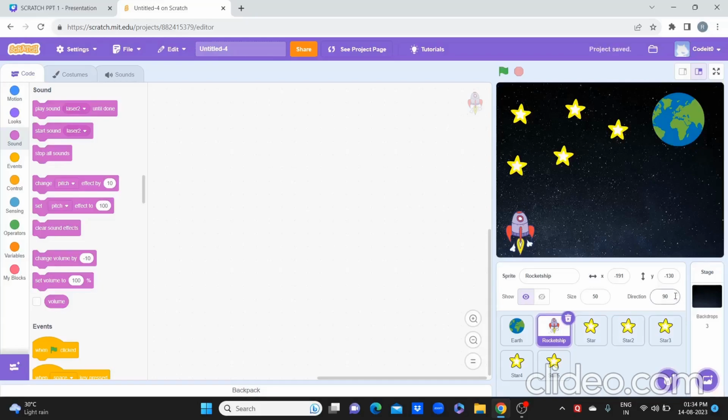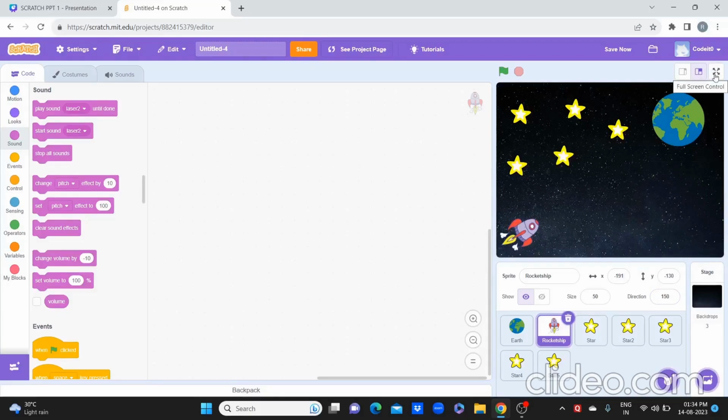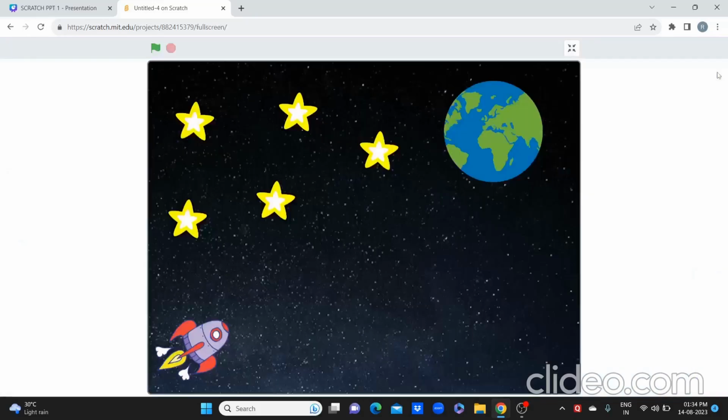Now you come to this direction category. Here we change the size. Now we come to the direction category and we just rotate the arrow. And whichever position we like, we stop there. I like this position, so I'll stop here. How cool our space world is looking. So here there is a full screen control where you can click in the full screen and see your project. Isn't that very amazing?